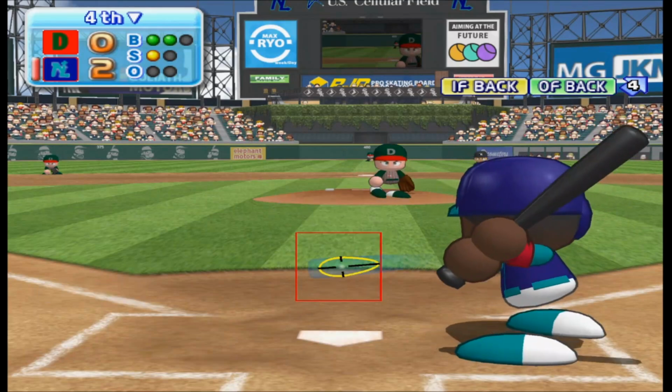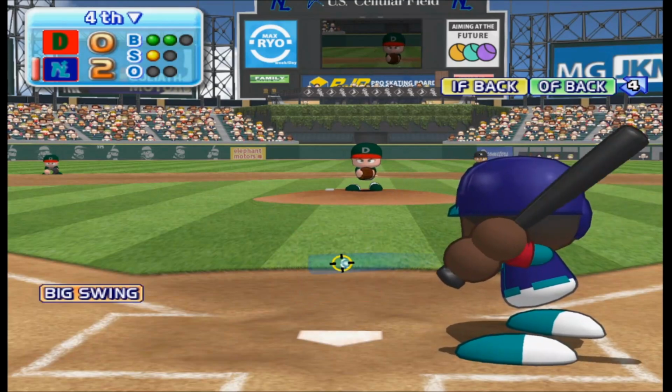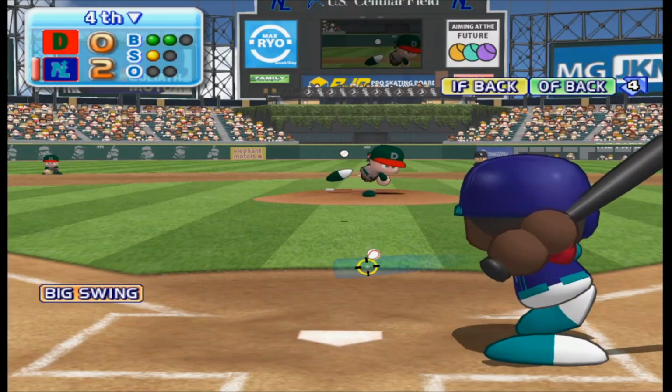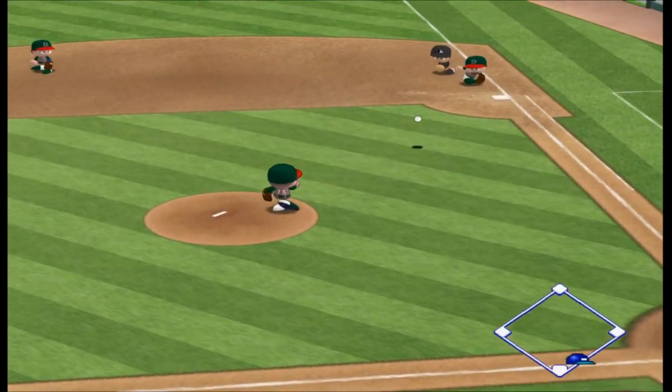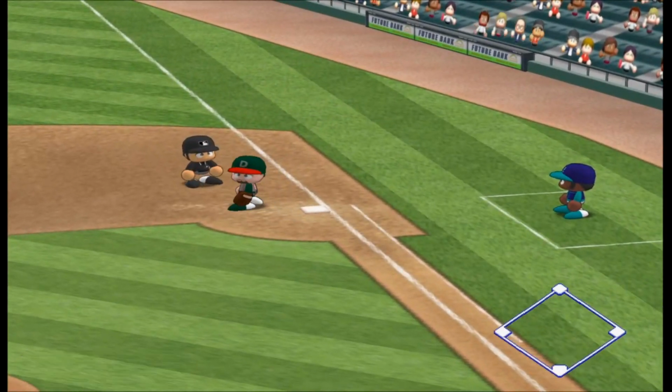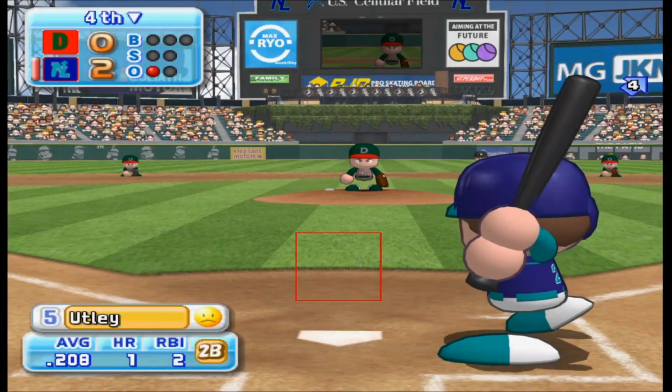Ball. The count is 2-1. Here's the next pitch. Off to the right of the pitcher. Out. 1 away. Howard hits a comebacker and is retired.